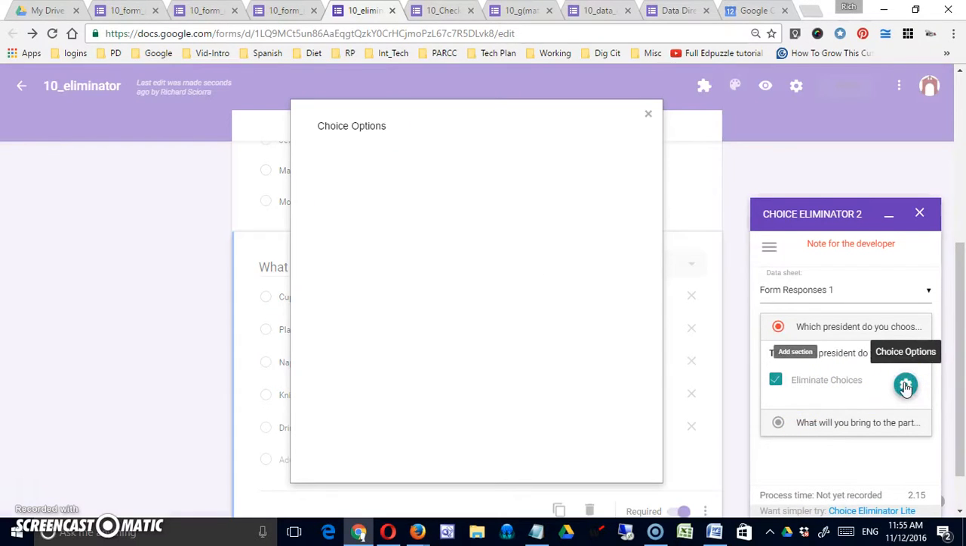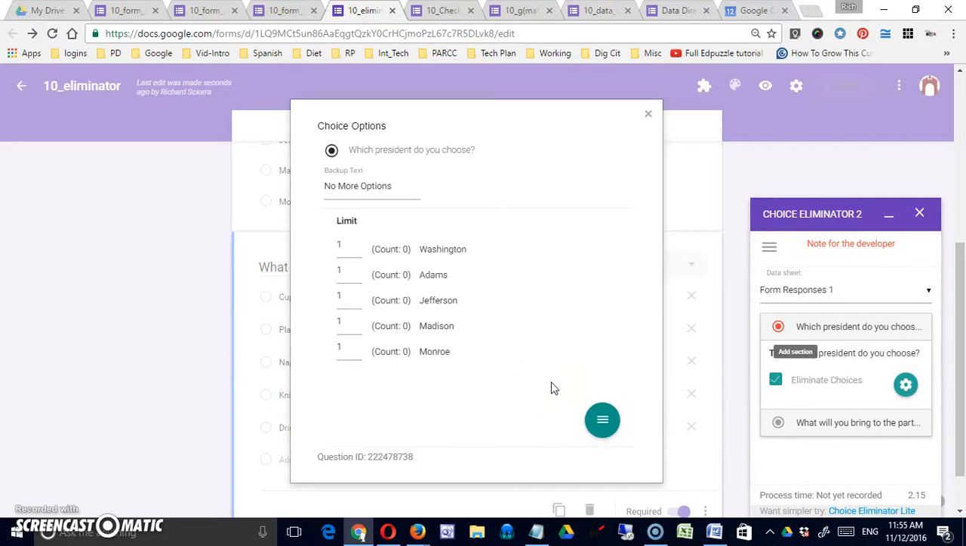Now there are some options here. If I click on the gear next to eliminate choices, you'll see that what it's really doing is keeping track of how many times each of these things have been picked, and this number here is giving the limit. So it would be possible for me to click an X and just excuse Monroe from this whole deal, so you could pick as many of him as you wanted. I could also make an adjustment here and say, you know what, we're going to use 5 presidents, but more than one student. Up to 3 students can do any single president. We just don't want everybody doing Washington. Okay, so various settings you can make in there.